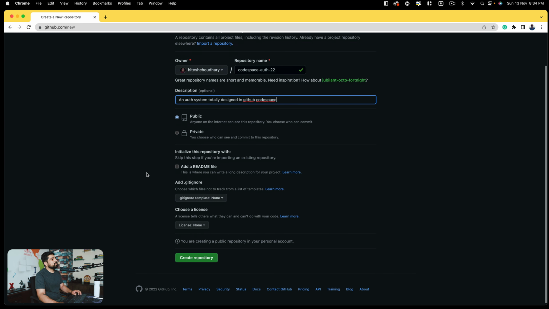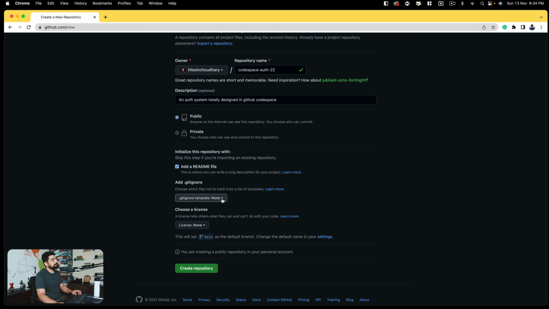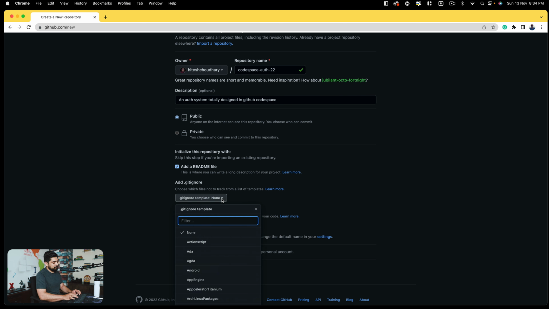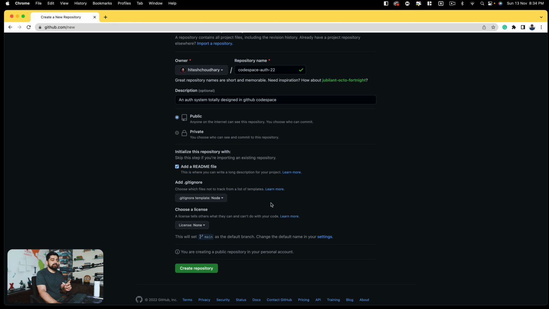And of course, it says, do you want me to add a README? Let's go ahead and add a README, and also what template you want to use. I want to use a template of Node.js because that will help me not to push my node_modules folder, because I'm designing everything in here. So license, none is fine.